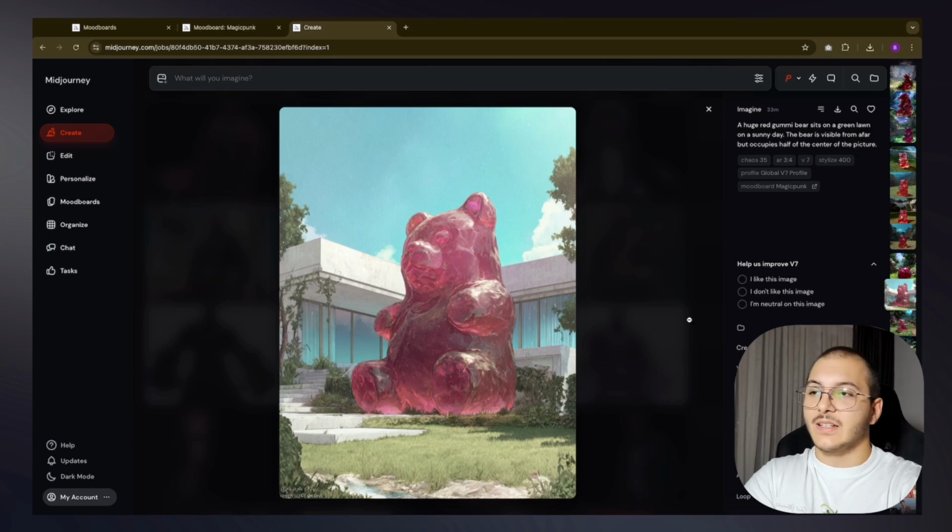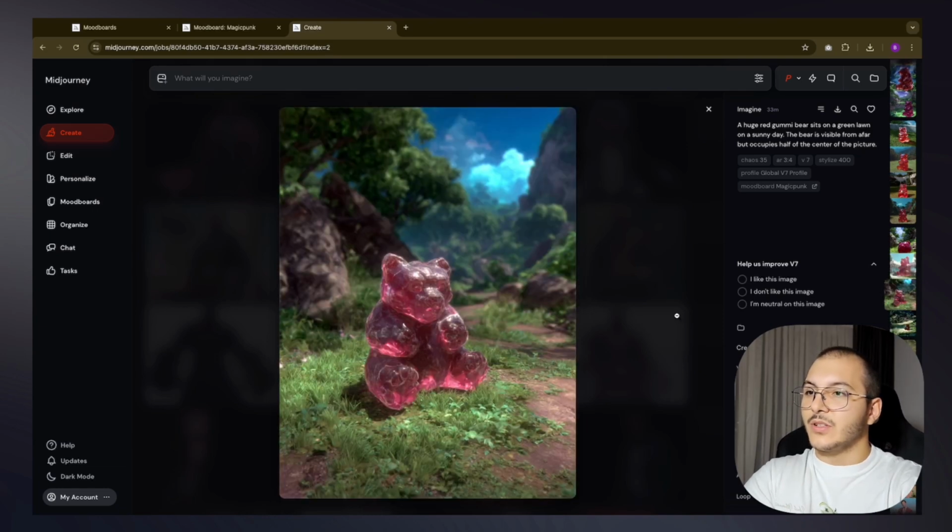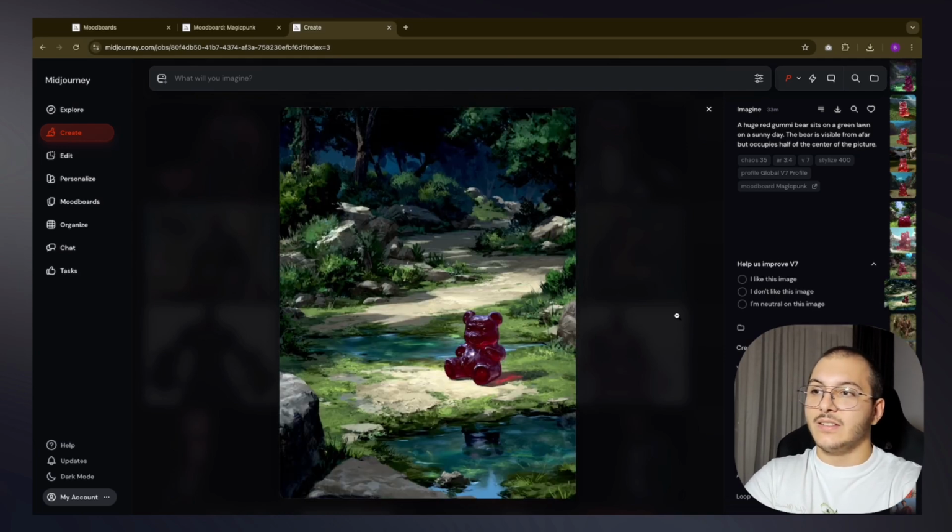It feels like a drawing, and you can see the realistic looking gummy bear in the drawing-like background that it got from Magicpunk. And this is a full on drawing that showcases the gummy bear sitting alone.